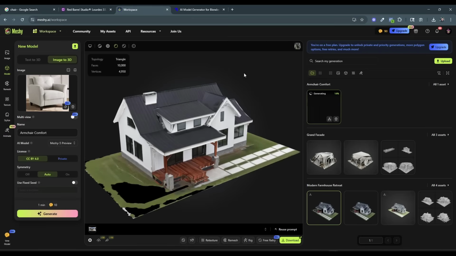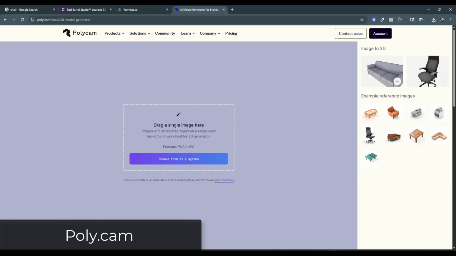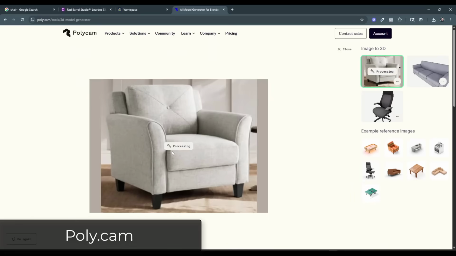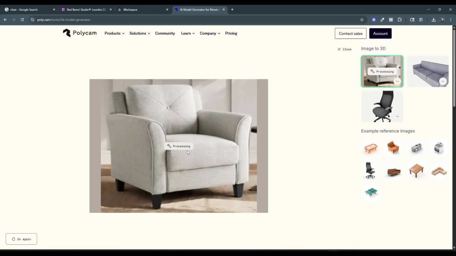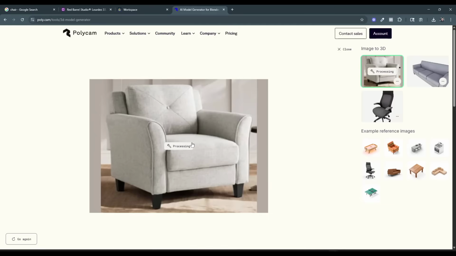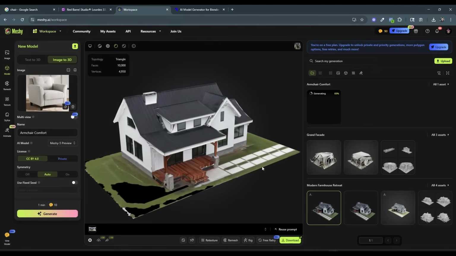And while we wait, I'm going to do the same thing with the PolyCam tool. So PolyCam has a 3D model generator as well, and you can drag an image in like this. It's going to do the same thing. So it's going to process and try to generate a 3D model from this image. Meshy is still working, it's at like 50%. The PolyCam tool is working as well. But what these are going to do is try to generate a 3D model based on that image, not only on the front side, but also on the back side.